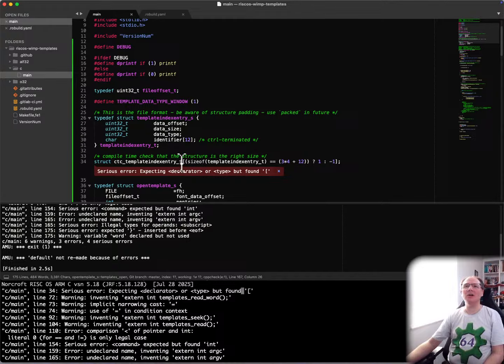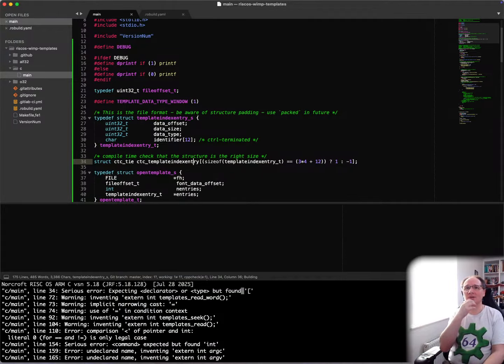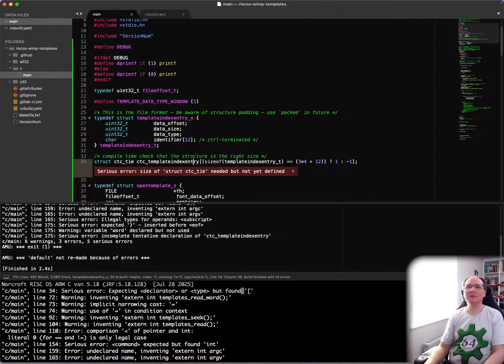Expecting to... Did I get that wrong? Oh, yes. Sorry, that's the name of the struct. TIE. And we'll call this there. Let's build that again. That should be more correct. Oh, no. We're defining the struct as... Yeah, I can't write code.